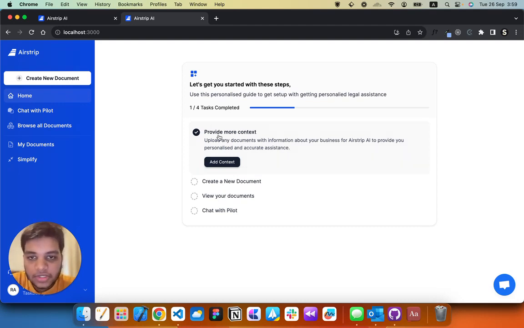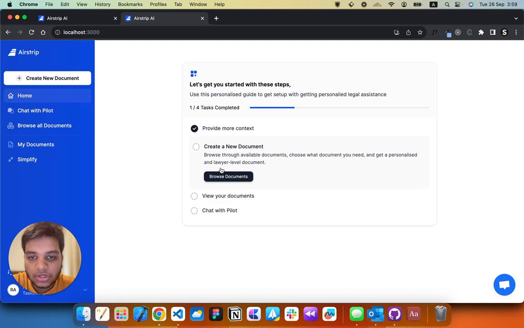Right now I finished the first step, which is to provide more context about our business. So I've done this through documents. I've uploaded documents about our business plan, documents containing features, services we provide, pricing, all that stuff. So that is done. I'll go ahead to the next step, which is to create a new document.